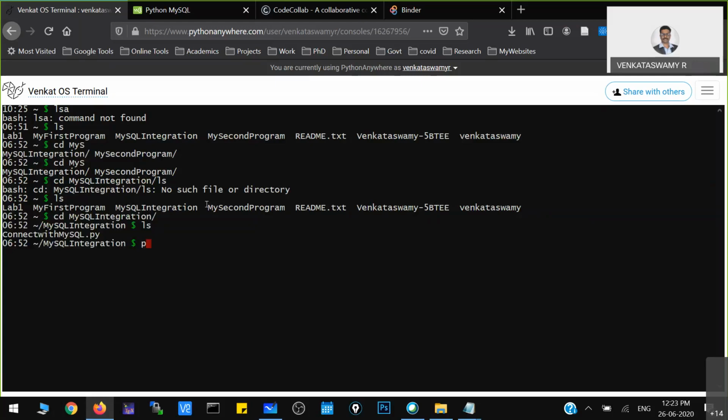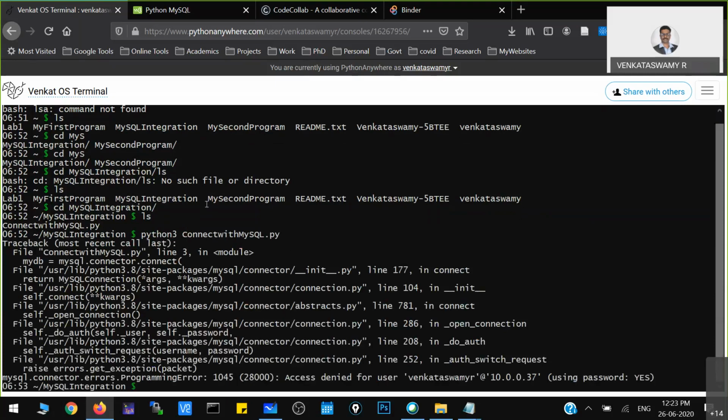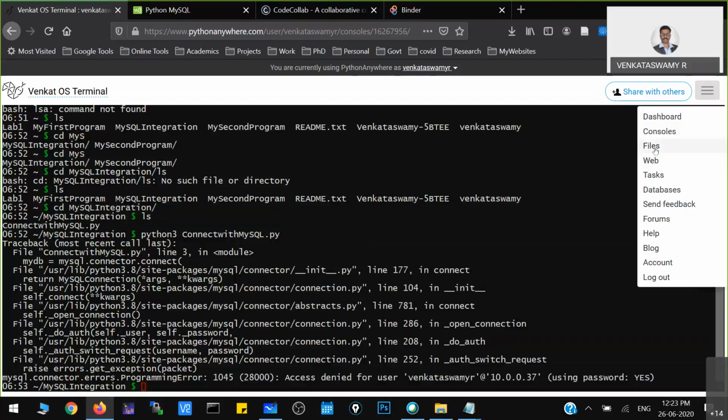You know how to run this program. You just have to type python, or python3 is good; 3.8 is the recent version. So type python3 and then give the file name and run. Okay, there is some problem: access denied. Some issue is there. Maybe my credentials may be wrong.